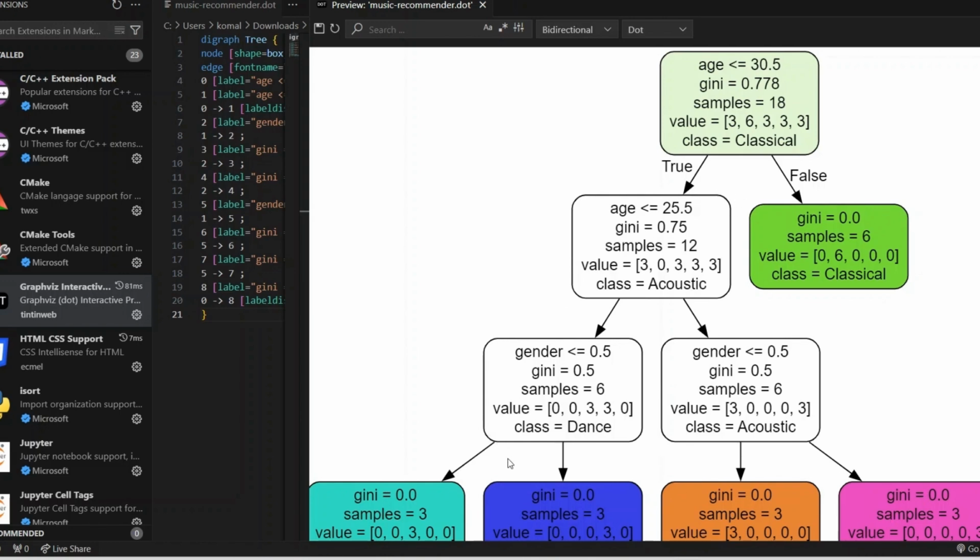Okay. So this is how you do the visualization. I hope it is clear.